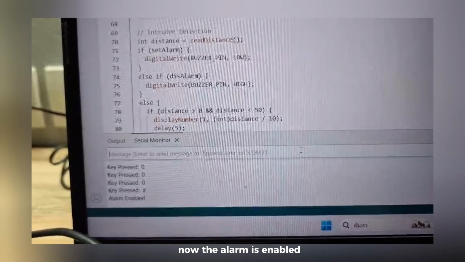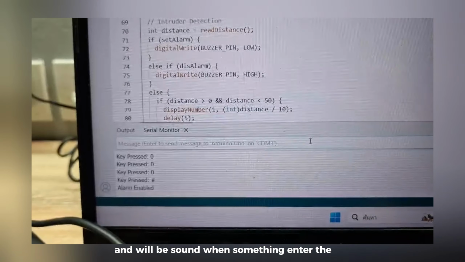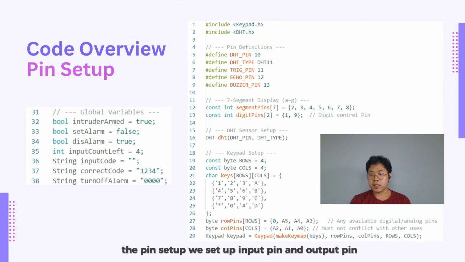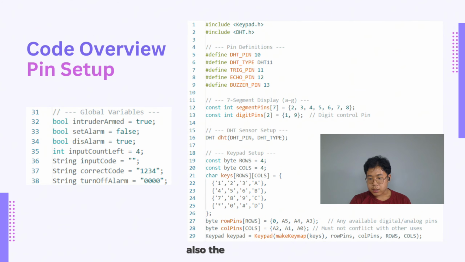Now the alarm is enabled and will sound when something enters the radius. Let me explain. The first part is pin setup. In the pin setup, we set up input pins and output pins. Also the keypad setup.